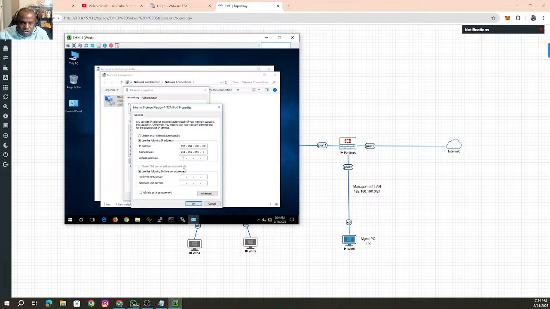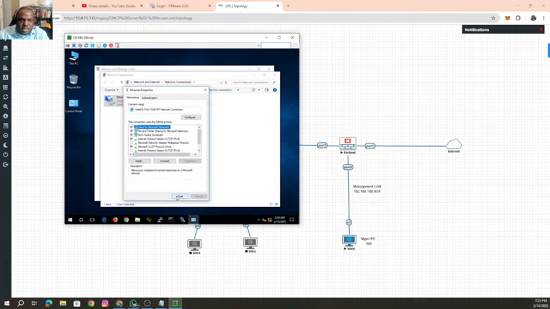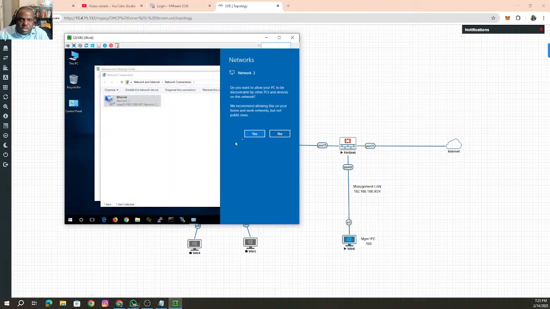So 192.168.100.1. I believe that's what we gave the firewall. DNS, you can just give this 8.8.8.8. That's Google DNS. So click OK, close. So you can see the management PC has connected to this firewall.